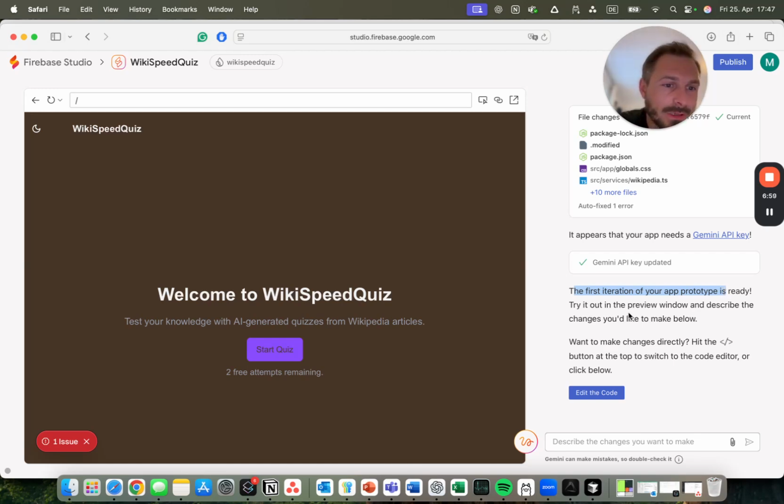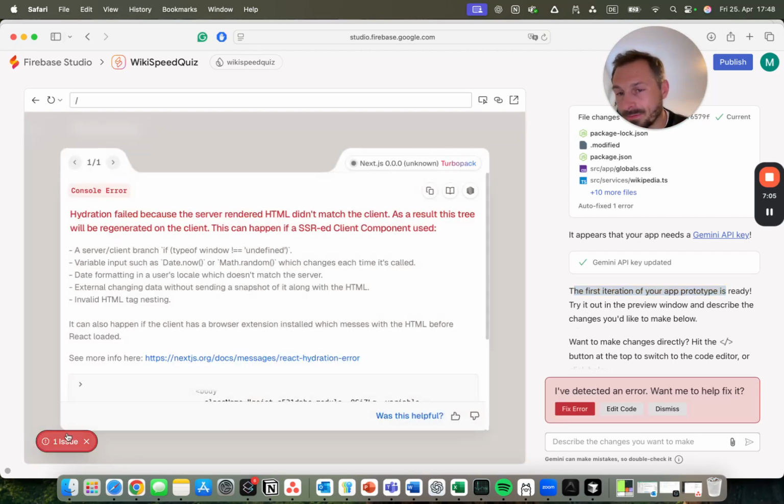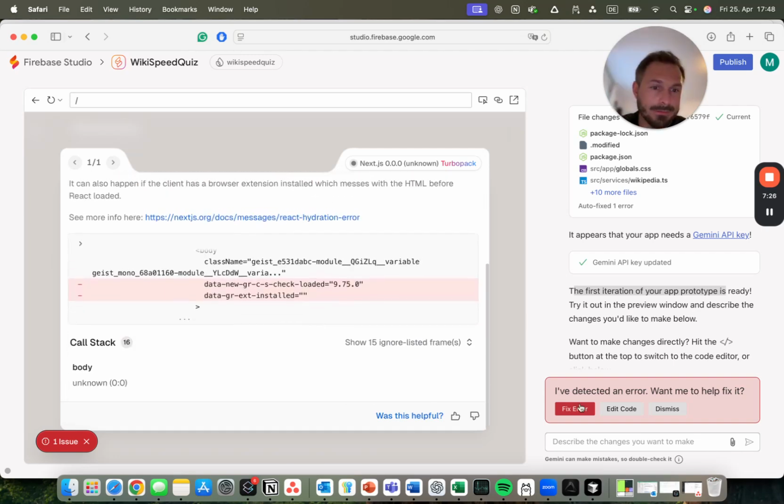Try it out in the preview window and describe the changes you'd like to make below. Okay, let me see. First of all, we have an error. Hydration failed because the server rendered HTML didn't match the client. As a result, this tree will be regenerated on the client. This can happen for SSR, client component used. Okay. Yeah, fix error.